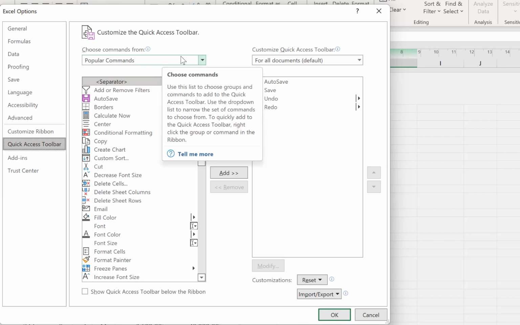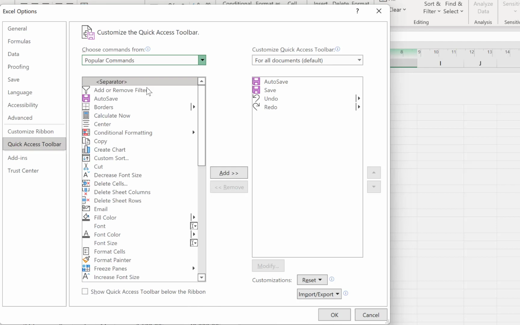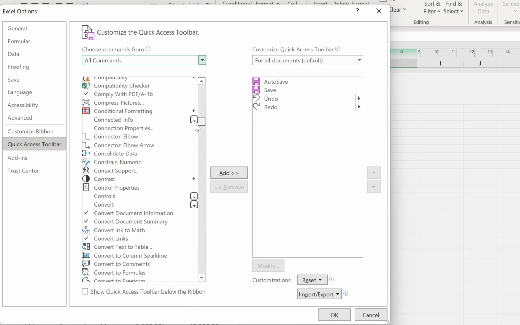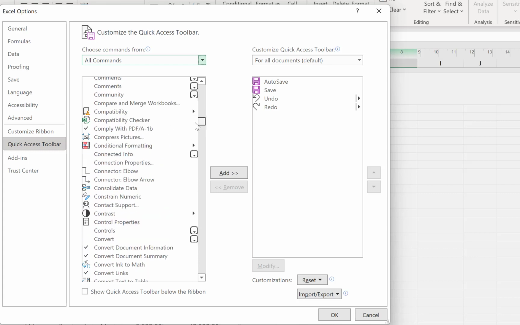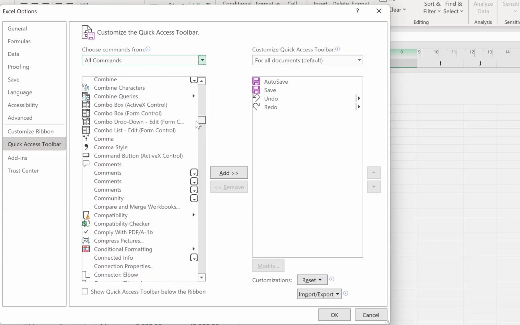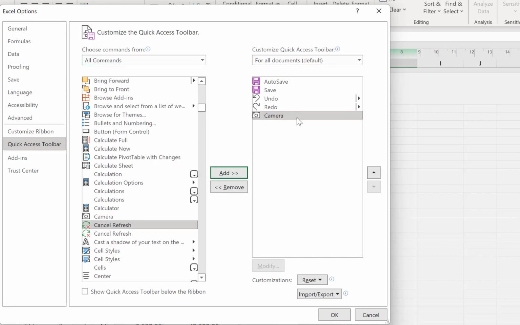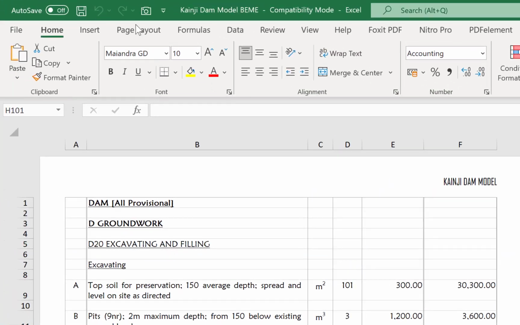But these are popular commands, so let's choose all commands, and you can keep dragging until you reach the letter C, and you can see camera over here, with the camera icon. You select it and click on add, and it adds to the quick access toolbar. Click OK and you can see it enabled over here. Now this looks like a camera, but it's not really a camera.